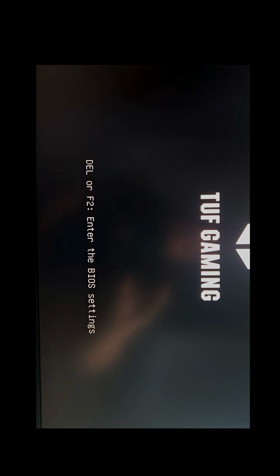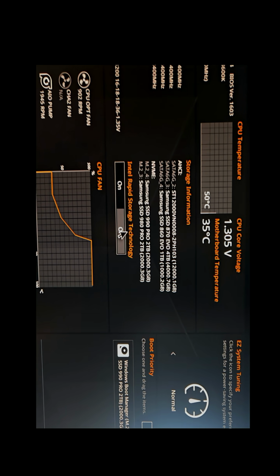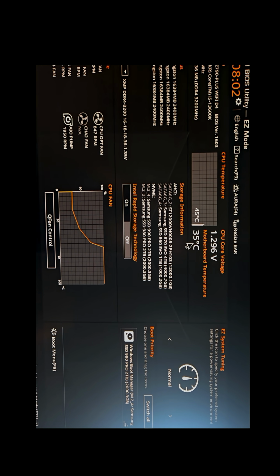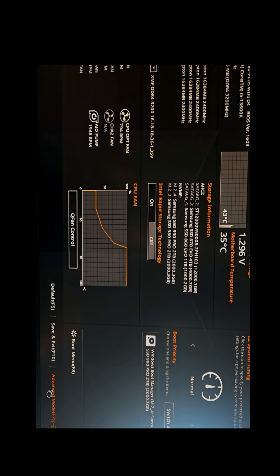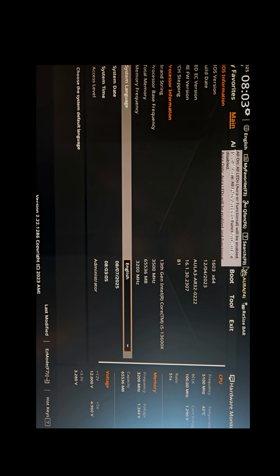But if it's not on, you will need to restart your computer, press delete, F2, F11, whatever it says, to get into the BIOS. Each BIOS is different, but usually you'll have to go into the advanced mode or look for something to do with UEFI or with secure boot. So here I'm going to advanced mode, going up to the top to boot.